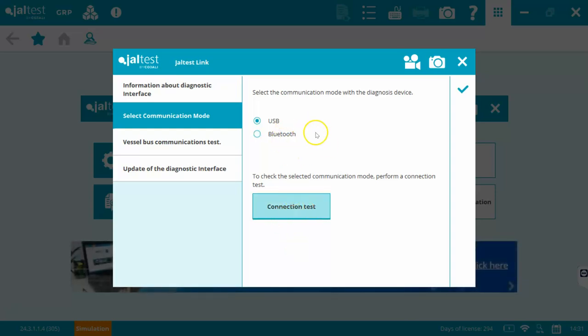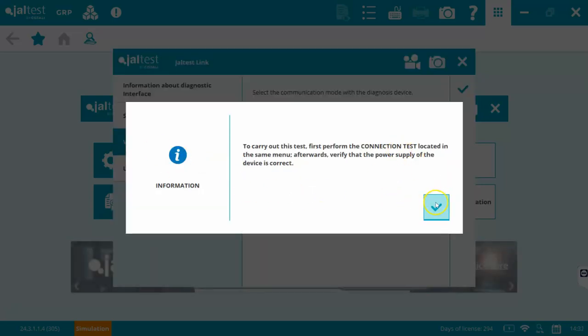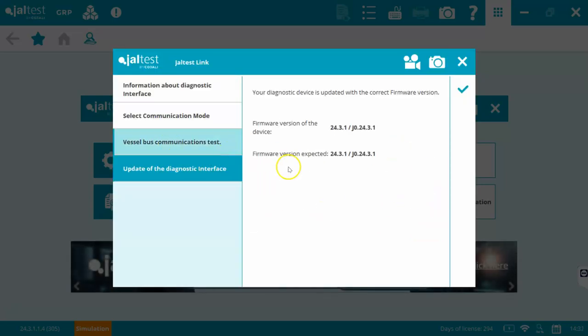You can also do a connection test to make sure that it's pulling the correct information. Bluetooth usually works the best because USB is always going to have power if it's connected to the computer, whereas with Bluetooth, you can do a connection test and you'll know if that ACM is getting power to that Jaltest V9 box by doing the connection test. Our vessel bus connection test, you can do that as well. And update of the diagnostic software. Obviously, we can't do that because we're on the latest version.